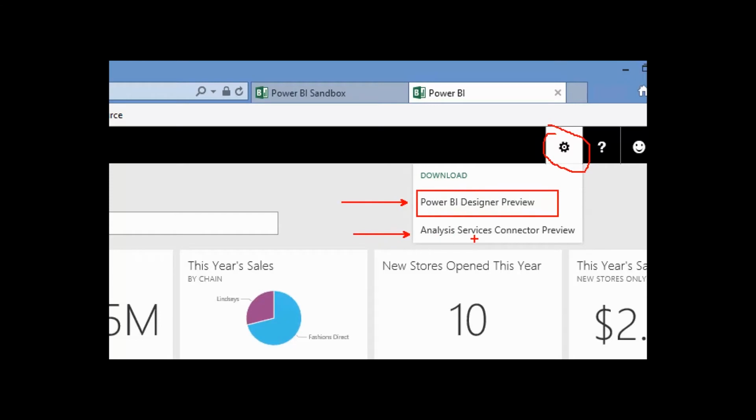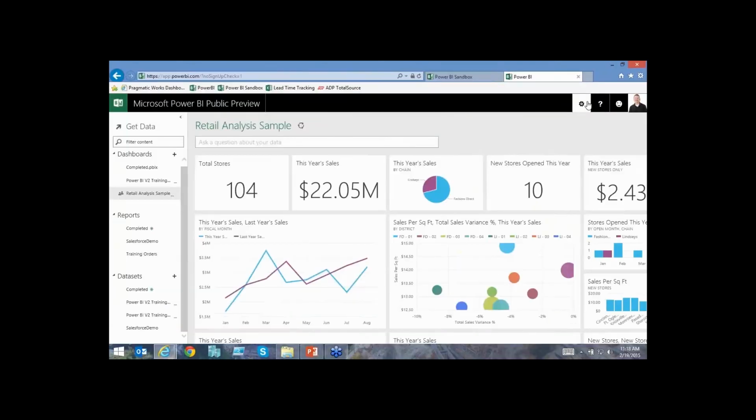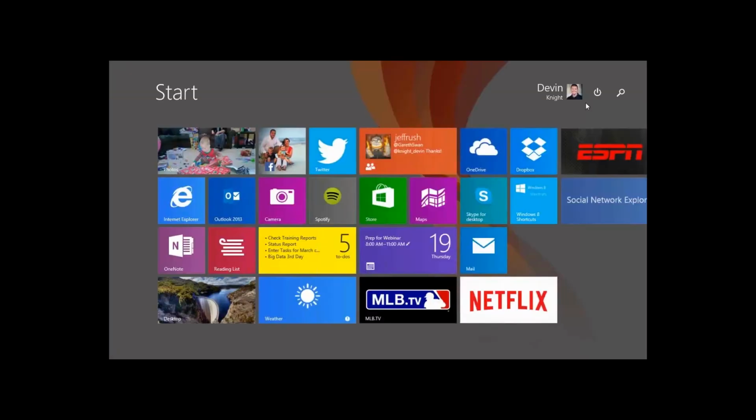but note that the second one currently only works with Tabular, and it's going to allow you to connect to on-premise analysis services tabular models. That's how you can connect your on-premise security setup to cloud data sets. Again, that's for analysis services tabular for the moment. We're going to focus in on the Power BI Designer here. I would download and install that. I already have done that, so I'm just going to open it up.